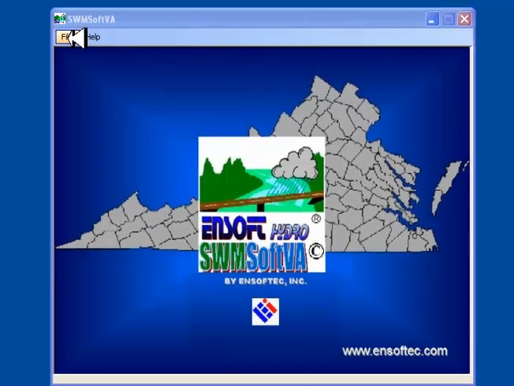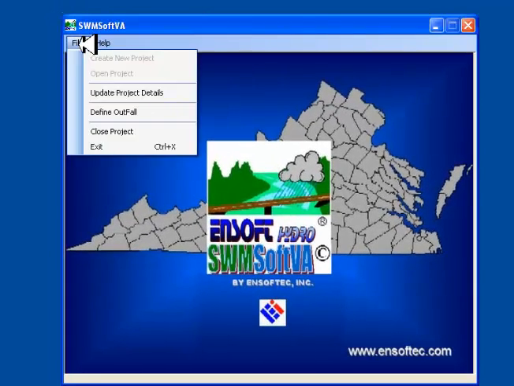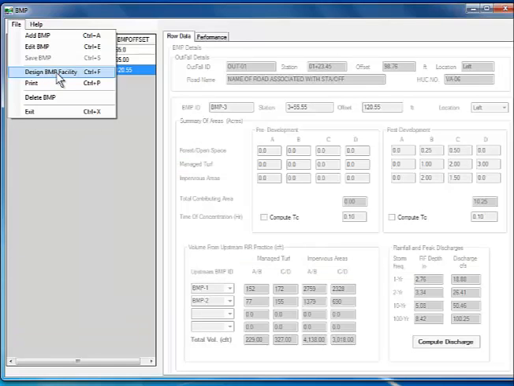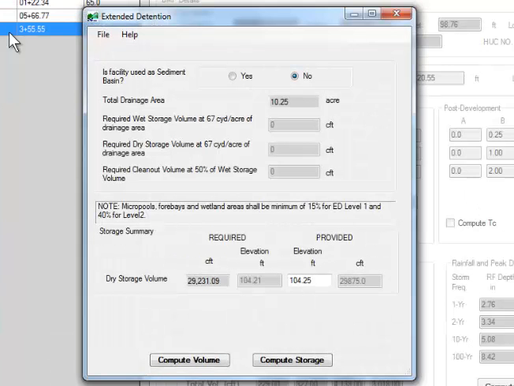I now open the project which we had set up in video 3. BMP 3 of Outfall 1 is an ED pond. I shall use this example to demonstrate the design steps. I go to File, Design BMP Facility. This opens the Extended Detention Basin screen. You will note that the contributing drainage area, or the site area, and the treatment volume are already populated in the screen.